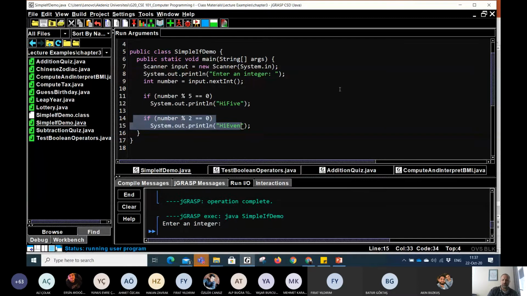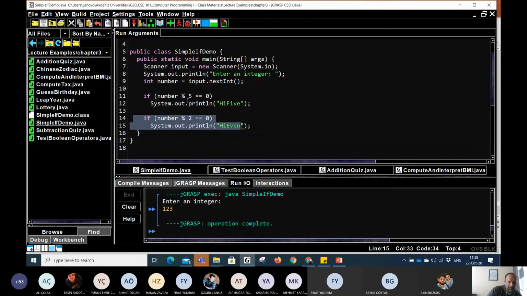Maybe give it one that's divisible by 2, but not 5. And then finally, one that's not divisible by either one of them. Oh wait, sorry. Well, it is even. And we just display nothing. Okay. Get the number from the user. If, do it. If, do it. All right.